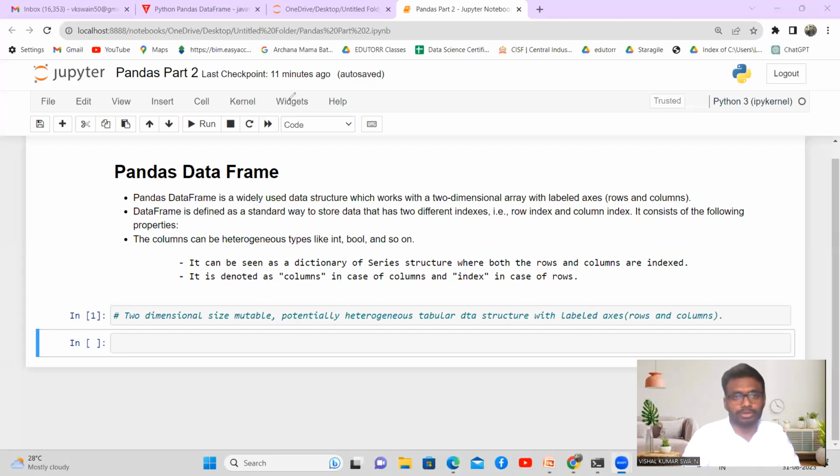So first of all, the question will be like this. What is a data frame? Okay, so what is a data frame? As I write the definition, the Pandas data frame is a widely used data structure which works with a two-dimensional array.